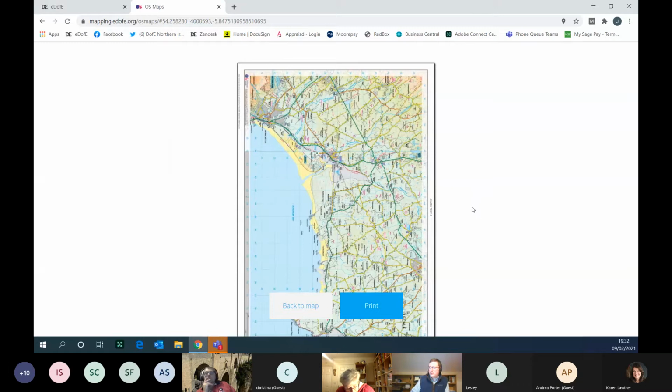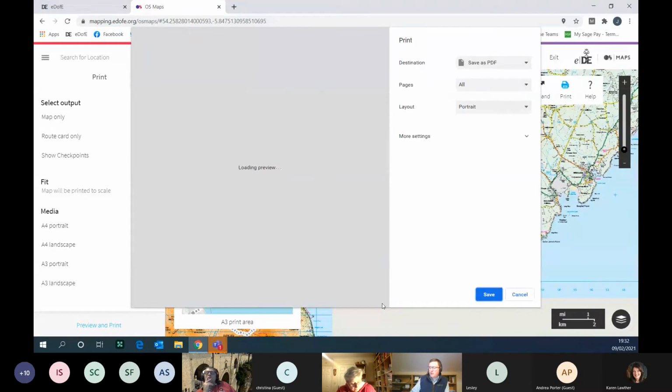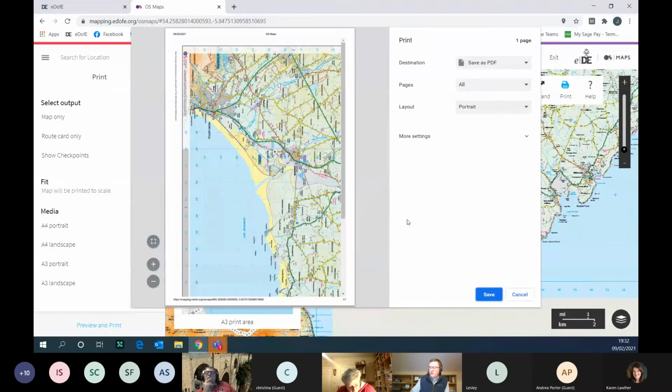So I know it's hard to see on the screen now, but what you get is your map, and it's very faint on the screen, but the line is there. Just where my mouse is, you can see the little purple checkpoints and your finish point. So it is there, it's faint on the screen.